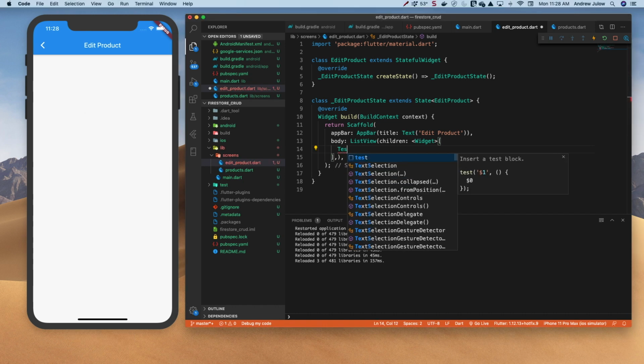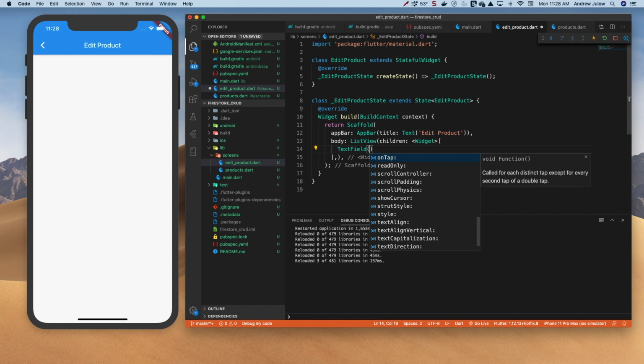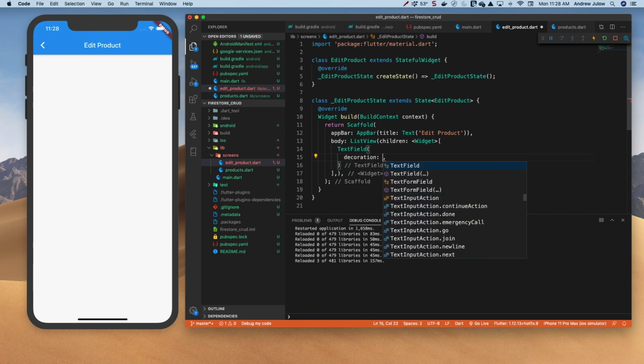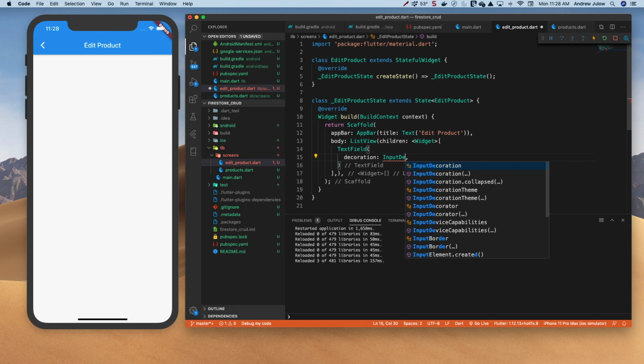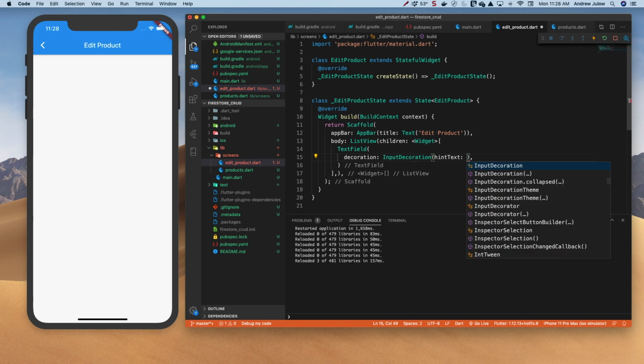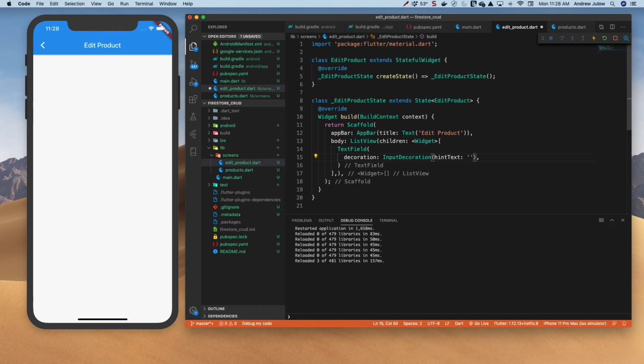So here, I'll do a text field. And I'll do a decoration. So I'm not going to do a label. I'll just do a hint text. So I'll just do product name there. And I'll add a comma. I'm just going to copy that, paste it down below for our product price.